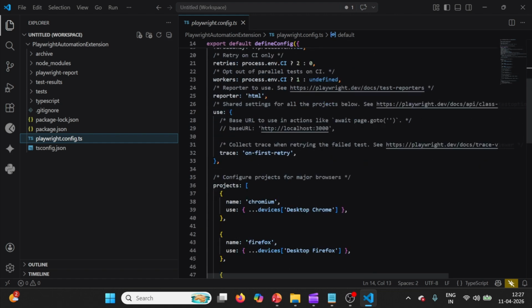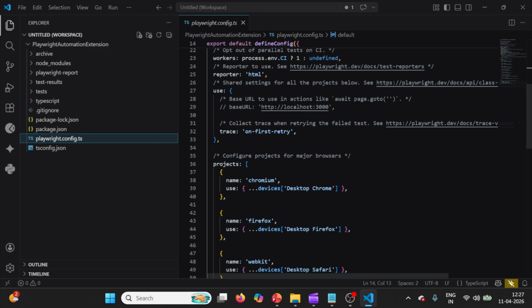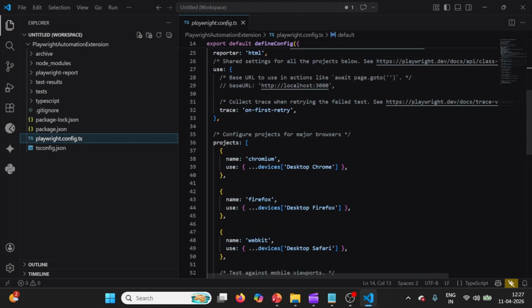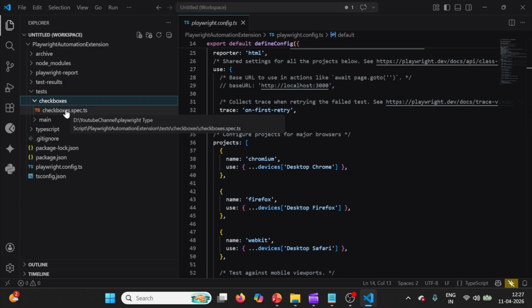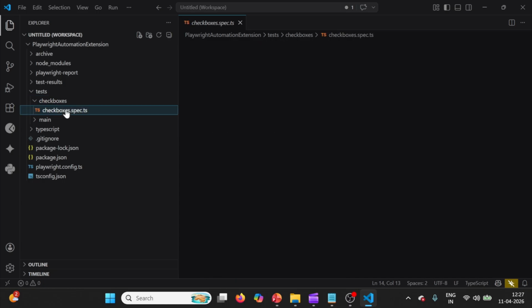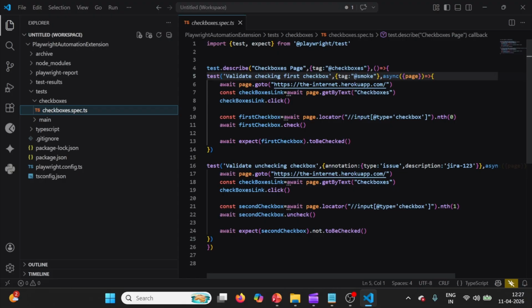Then we have these projects, which are used to run the Playwright test cases against different browsers. So we have three projects: Chromium, Firefox, and WebKit. And talking about tests, under test I have two directories. One is the checkboxes directory, another is the main directory. Under the checkboxes directory, we have one checkboxes.spec.ts test file, and we have two test cases.